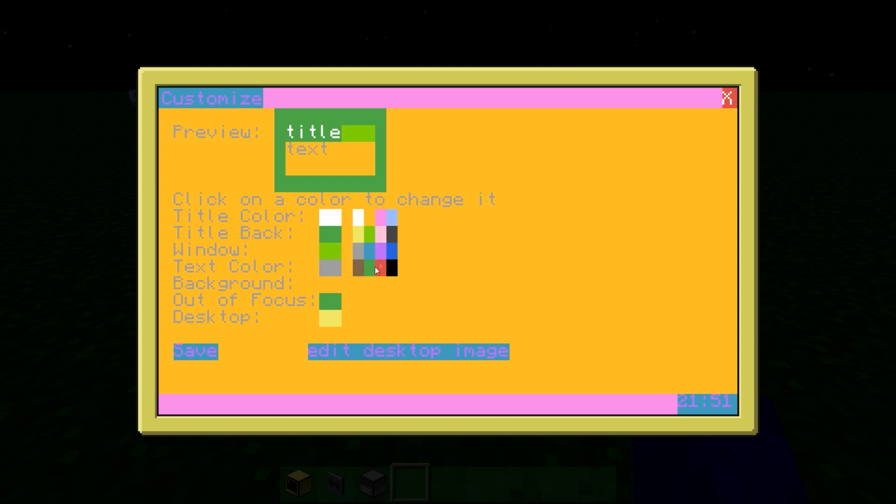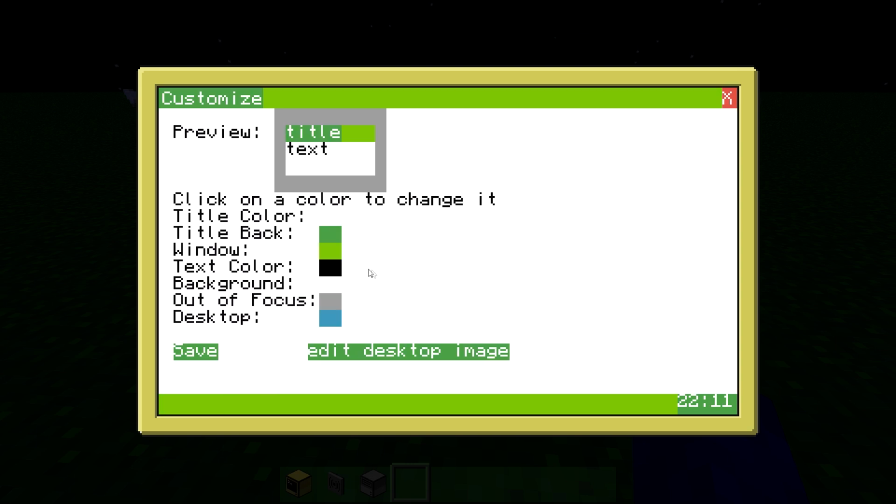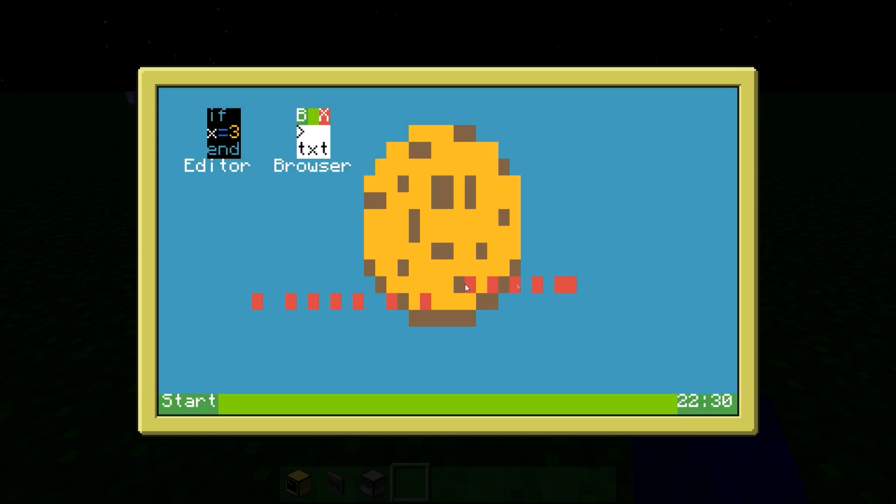So, text, background, and then autofocus, and desktop. Desktop is the background color of the desktop, so this color here. And if I click on edit desktop image, this comes up and I can edit this thing if I want. So if I make a red line like that, I'm going to save that, exit, and there's a red line here.